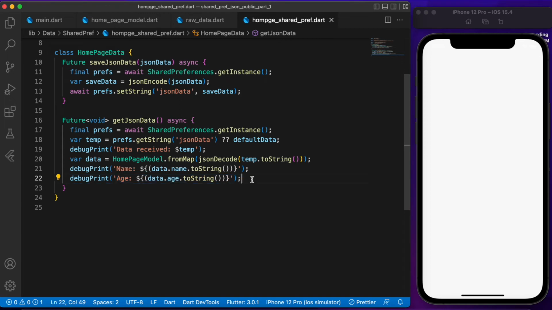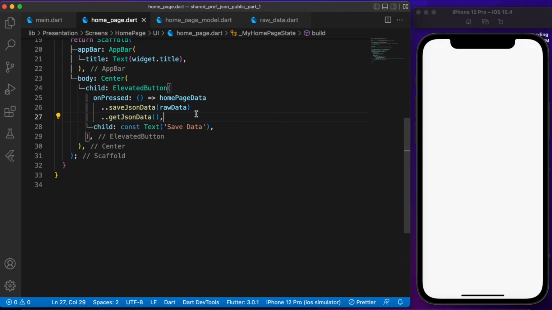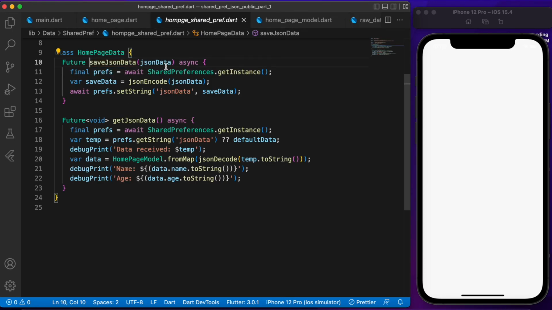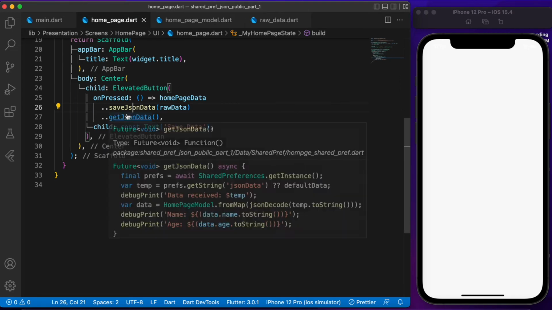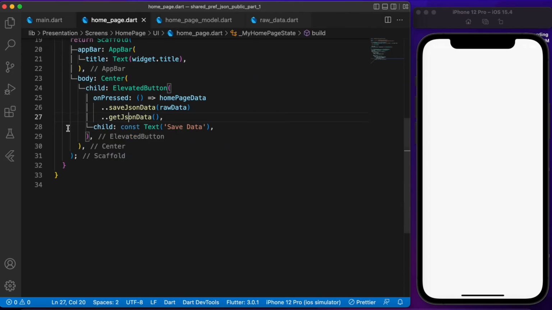So these are the two methods which we'll be using in the later part of the onPress event to store and get the data from the shared preferences. Now let's move on to the elevated button onPress event. Now inside this onPress event, let's call the corresponding functions, which are saveJSONData as well as getJSONData. Okay, and we can pass in the raw data as the parameter over to this saveJSONData. So this saveJSONData is going to store the data which we pass as the parameter. Likewise, the getJSONData is going to help us retrieve the data back from the shared preferences.